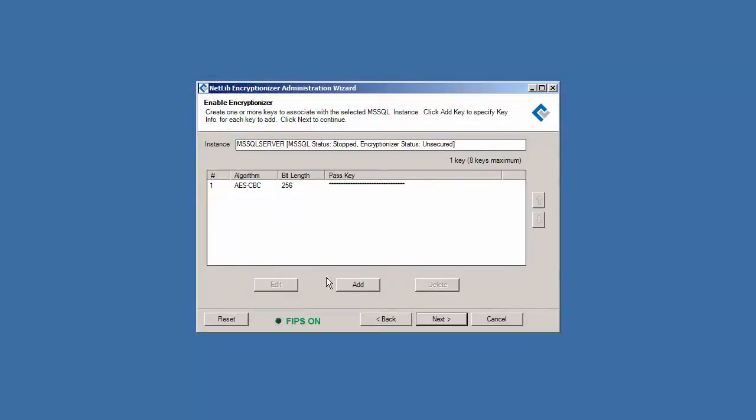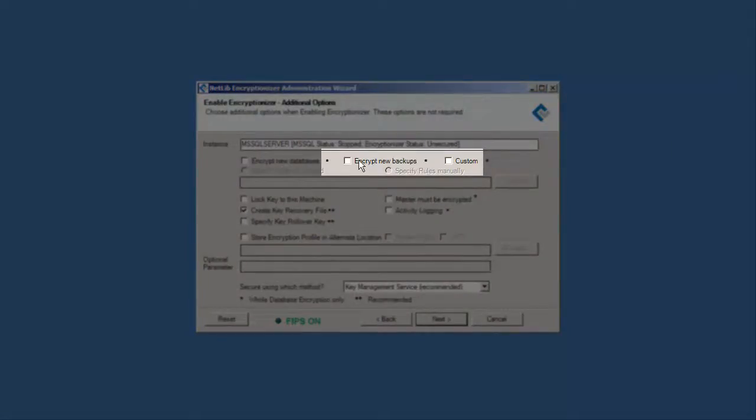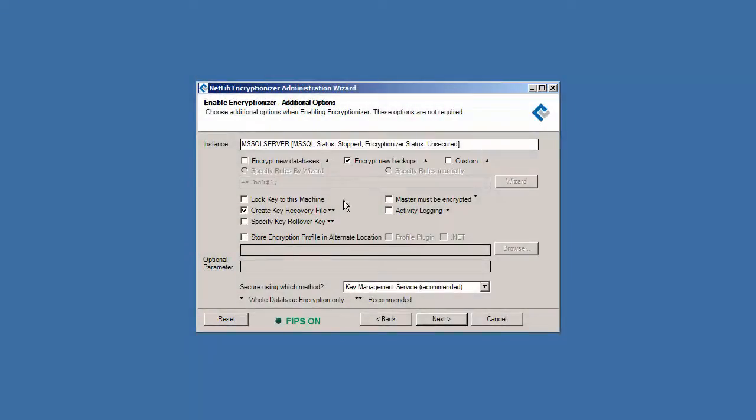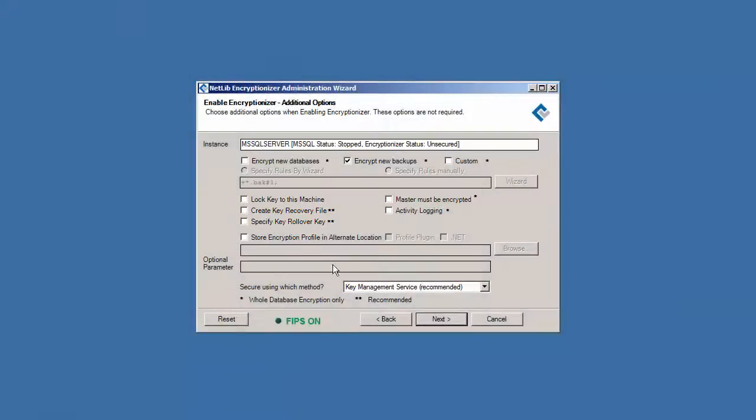If you'd like, you can add multiple keys for different purposes, such as different keys for databases, backups, columns, file streams. Optionally, you can choose from a number of different additional options, such as automatically encrypting new backups. A key recovery file is irrelevant since all keys remain on the AKM.